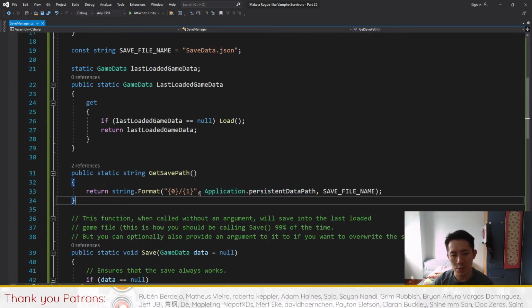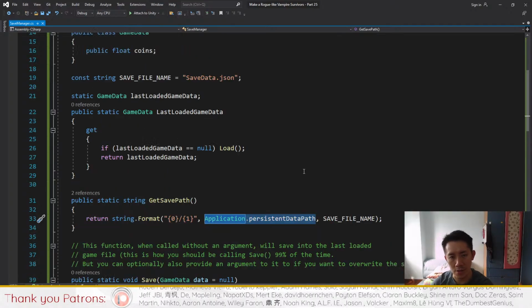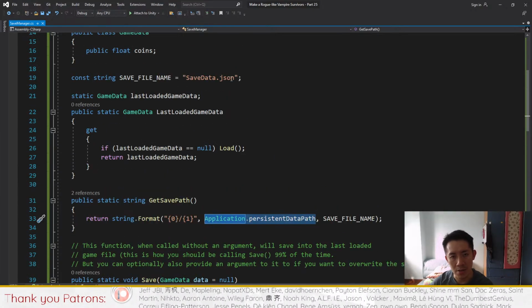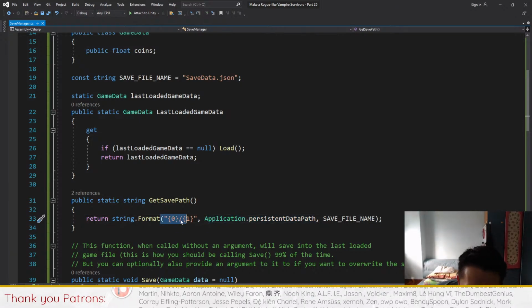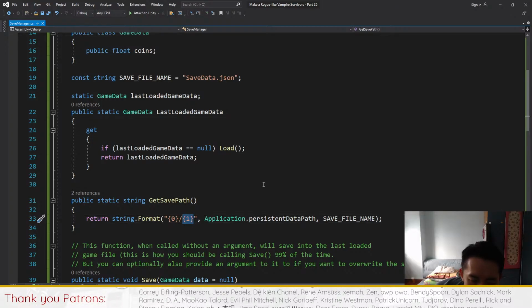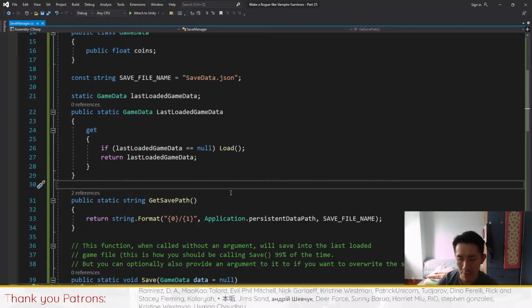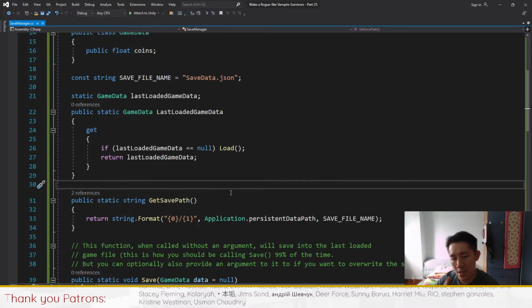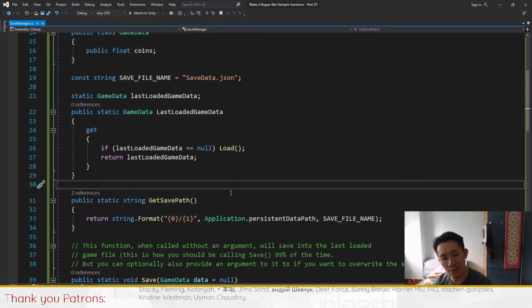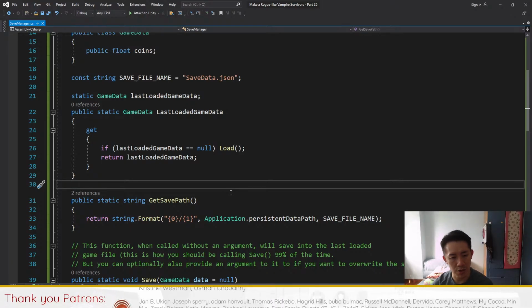And what we are doing is we're finding the folder where Unity recommends us to store the data, and then using save data.json. So this is the application.persistentDataPath, and this is the save file name. The get save path is just a simple way for us to retrieve where we want to save our data. And because Vampire Survivors only has one save file, we don't have to have multiple save slots. So in this sense, the save manager that we have is pretty straightforward.